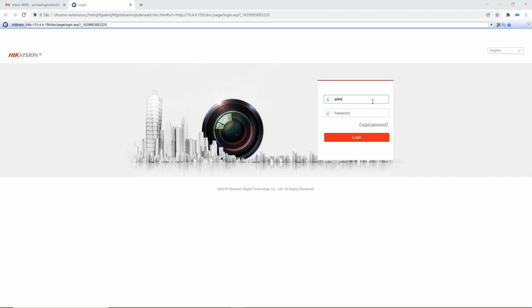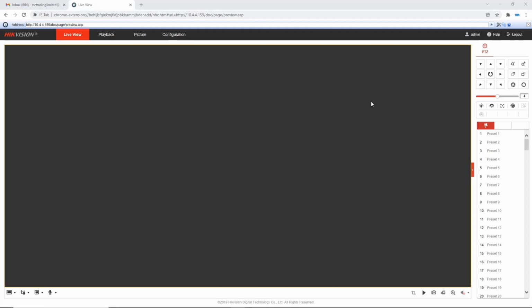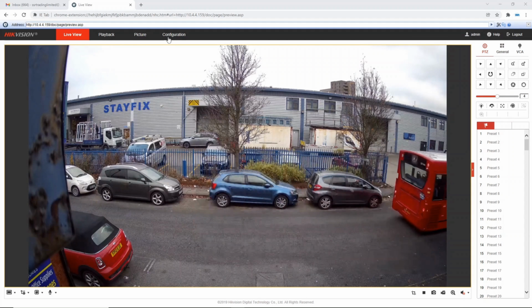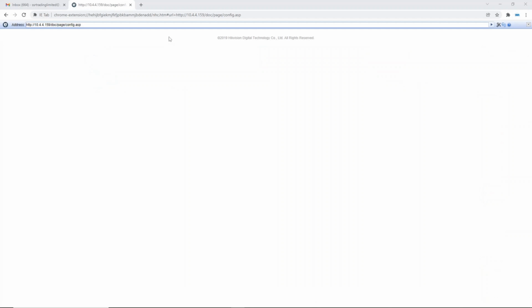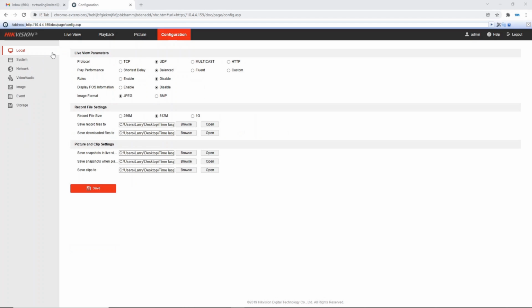Okay, so log into your camera. There we go, there's our live view. Double check that you've got the right folder selected, so we know where our files are going to go. Okay, so let's go to pictures now.